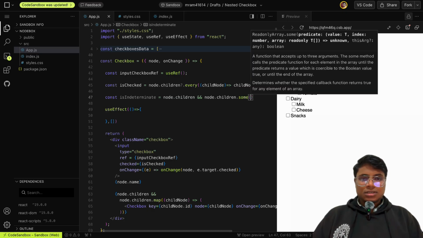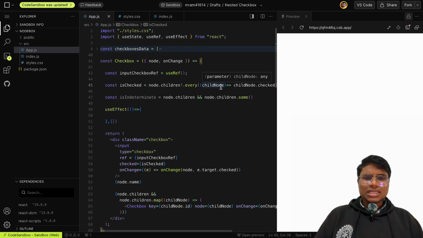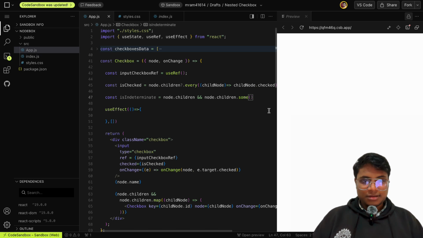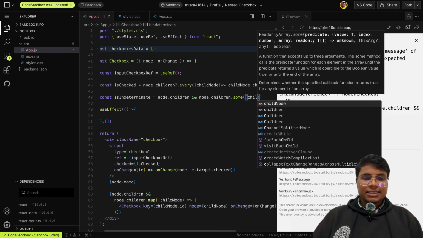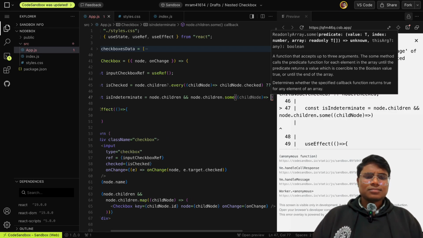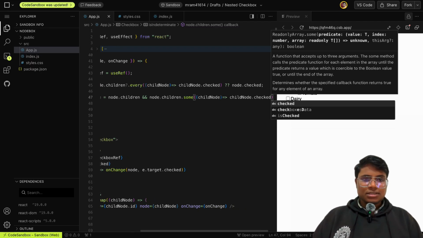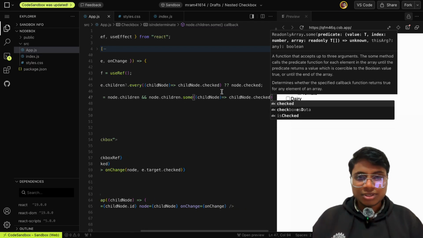Similar to the every keyword, where we look at each and every child node and check whether it is checked or not, then it cumulatively returns a true or false value. Even if one value is false, the whole isChecked will be false. Similarly with some, if some of the values are true, then it will be true. So writing that in the callback, childNode, and here similarly I can write childNode.checked. So even if some values are true, this condition is going to be true.